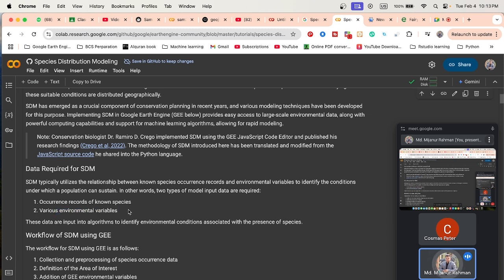So when you do any kind of species distribution modeling, first of all we need the occurrence data. The occurrence data is mainly about where this type of bird migrates and where it comes from, so this is mainly specific geolocation data. And secondly we need the different types of environmental variables.